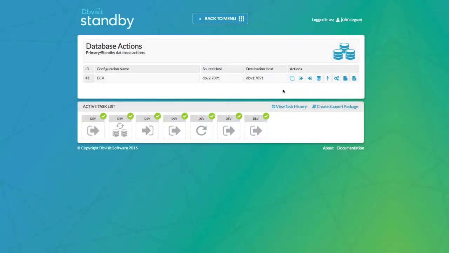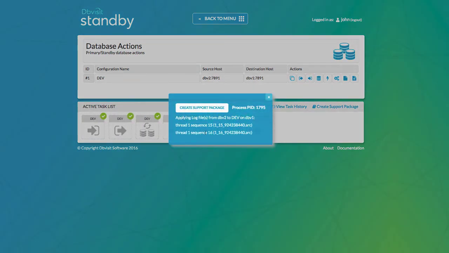So I've now transferred a log from the primary to the standby, and I'm just going to apply a log so you can see. Again, it creates a task. If I click on that, we can see that sequence 15 and 16 are being applied, because 15 was already on the system and was available to be applied.